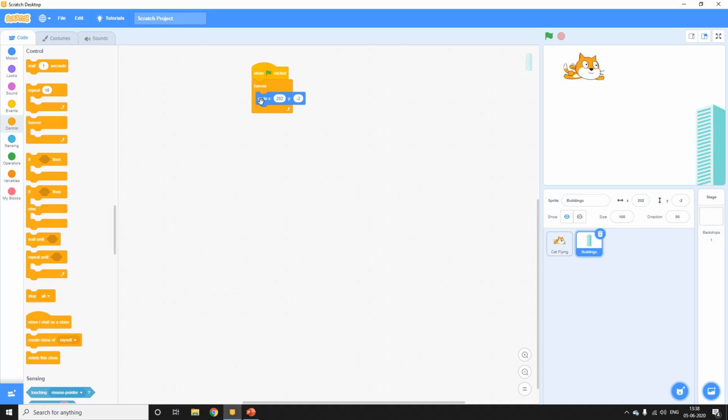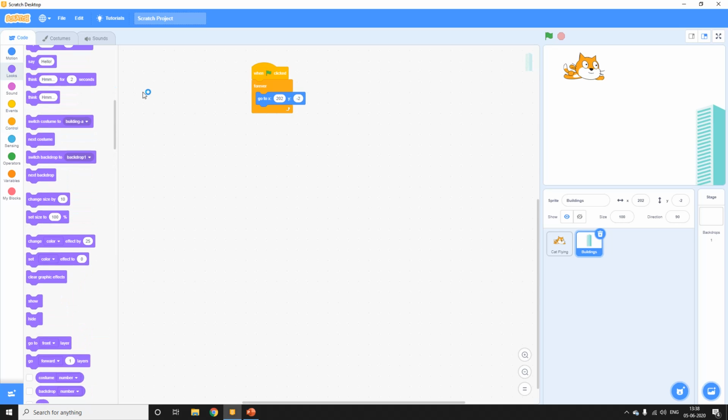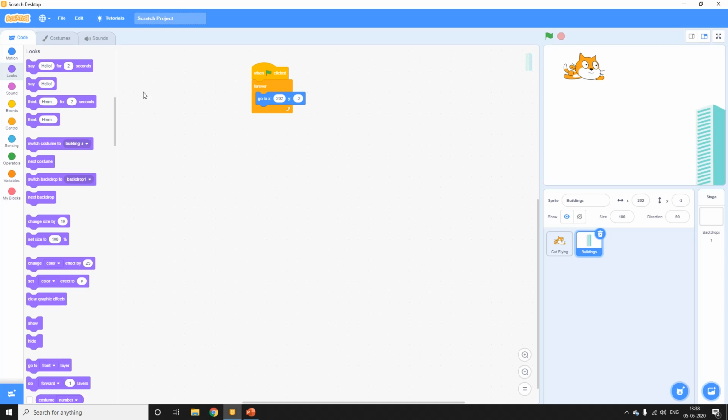Now, every time it is coming to its original position at x 202 and y -2, it should also change its costume. So I'll go to the looks block and I'll choose the change costume, that is the next costume block, and I'll place it before this.